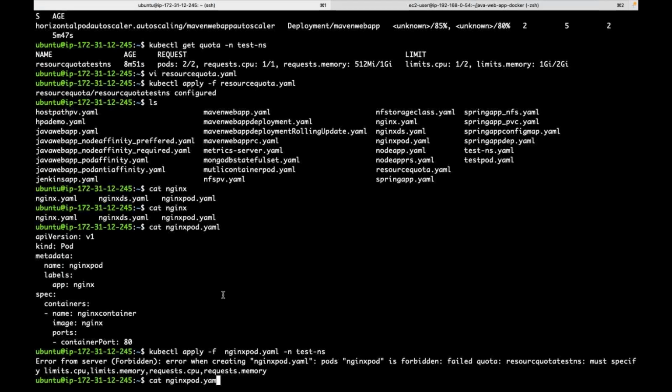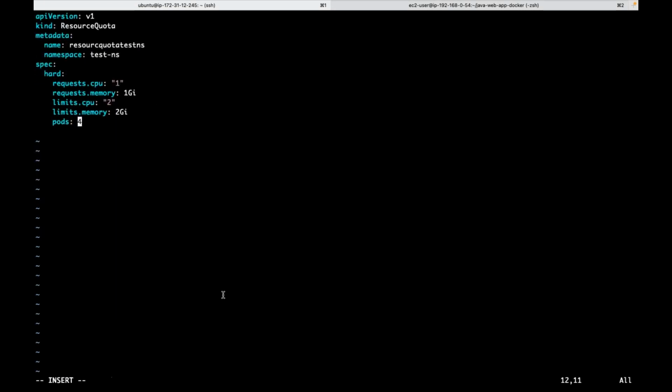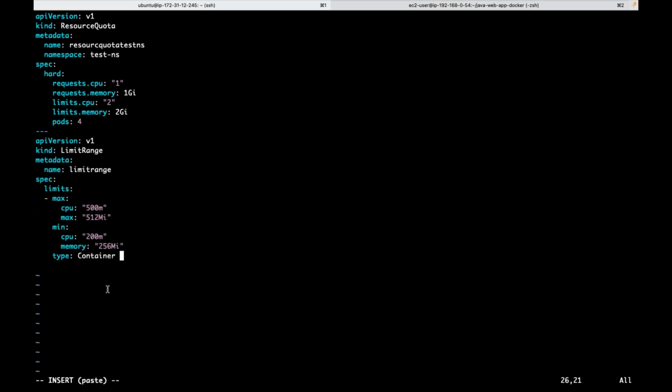Now let me define that limit range. I am creating a limit range. But in real time, you will not have a limit range like this. Maybe one CPU, memory 2 GB or 4 GB like that you will use. Now this is my limit range. Do I need to mention the namespace? In which namespace I want to set this limit range?